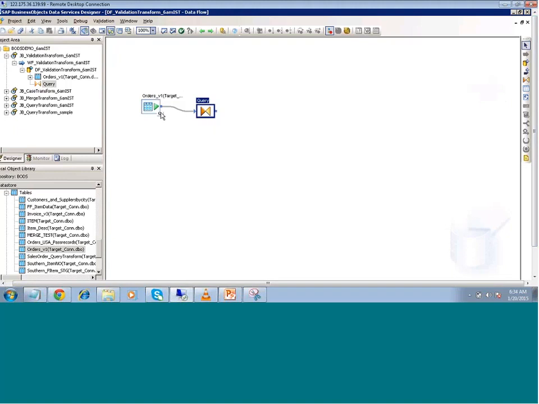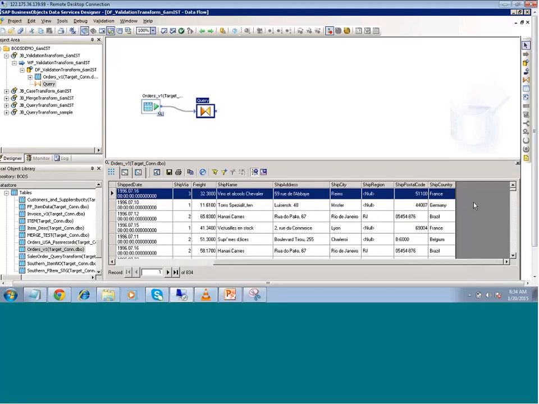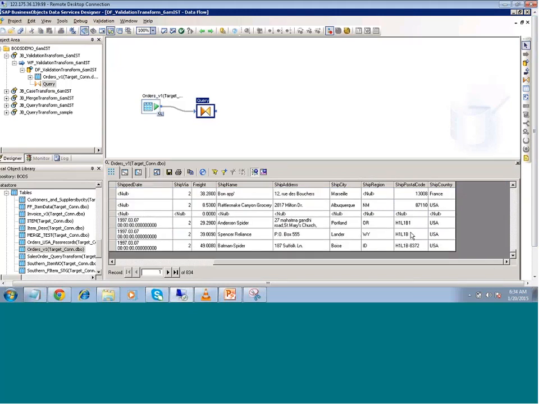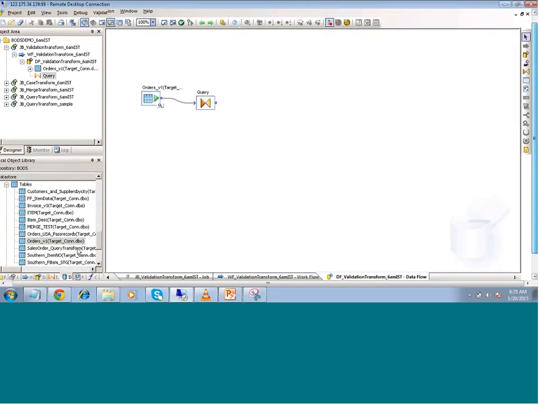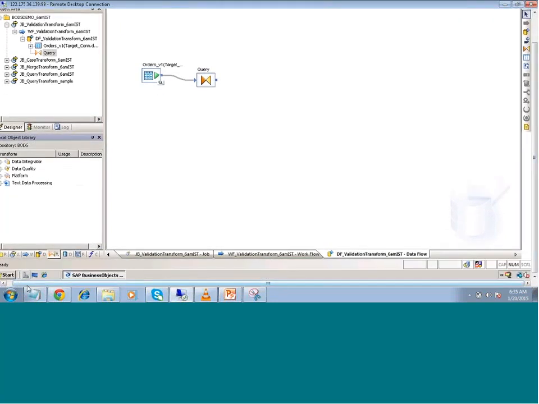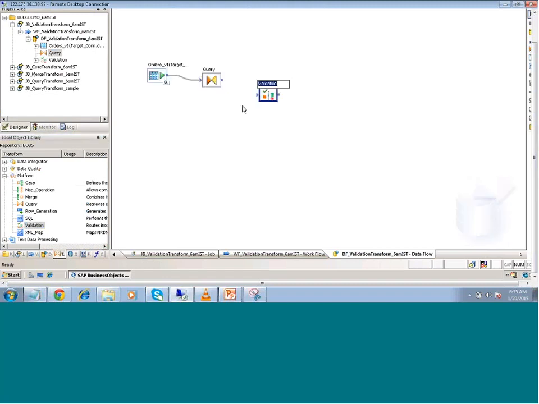Now I have orders_V1, and we have a query. We have an order ID, customer ID, and employee ID, and we have something called ship country. As I mentioned previously, there are 3 records where the ship postal code is wrong. So now I'm using the validation transformation here. In today's session you will get a complete idea of how many different ways we are going to do data enrichment, the techniques, the data enrichment activity.